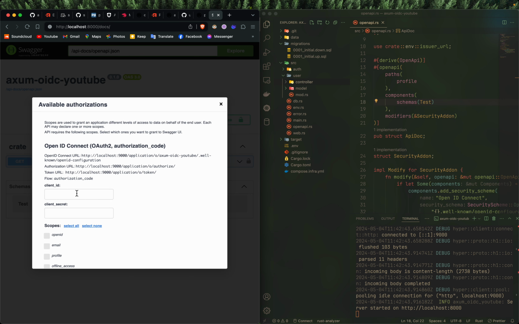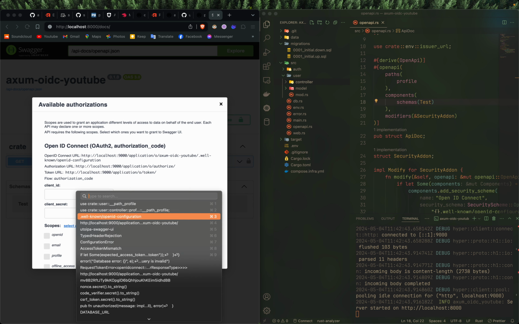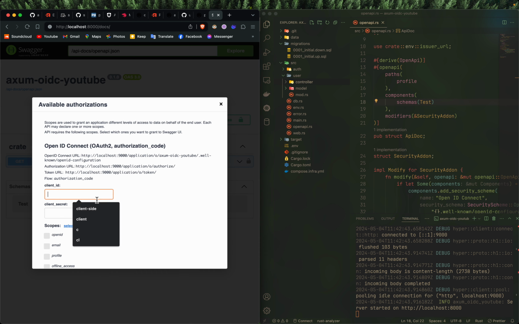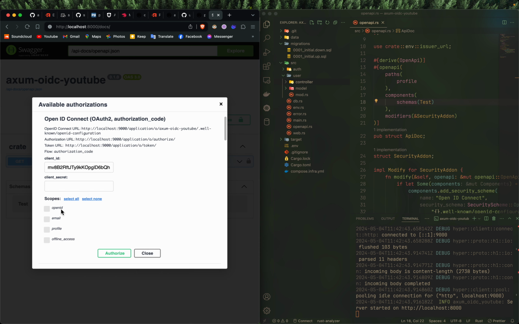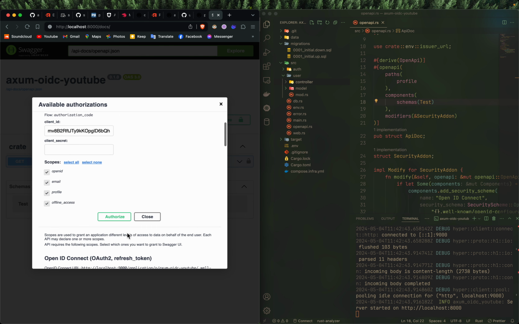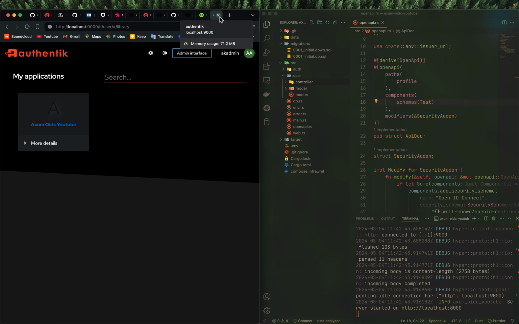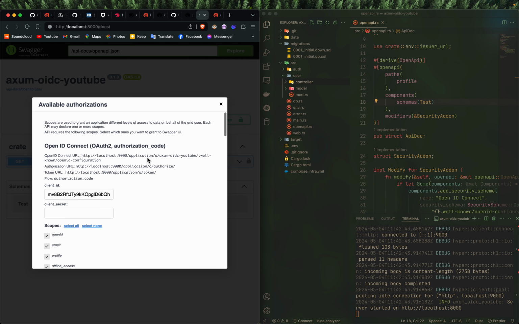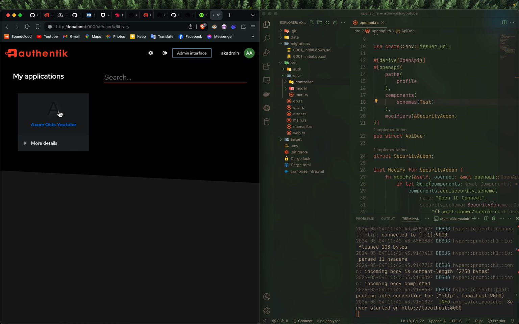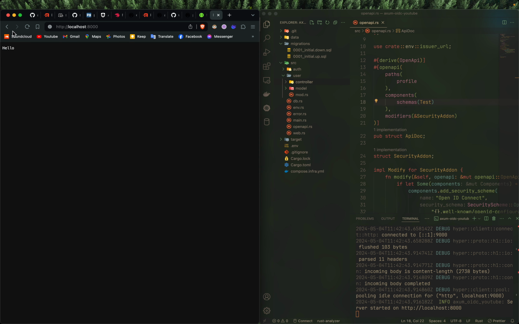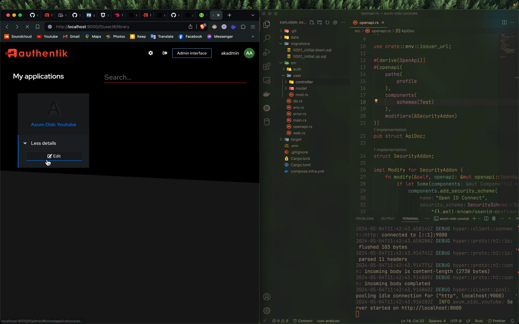So here we have the client ID. If I use the client ID here, I'm going to paste it here. I'm going to need OpenID, email, profile, offline access, and click on authorize. It will fail because I haven't added the redirect URL supported here. So I need to add in, edit.